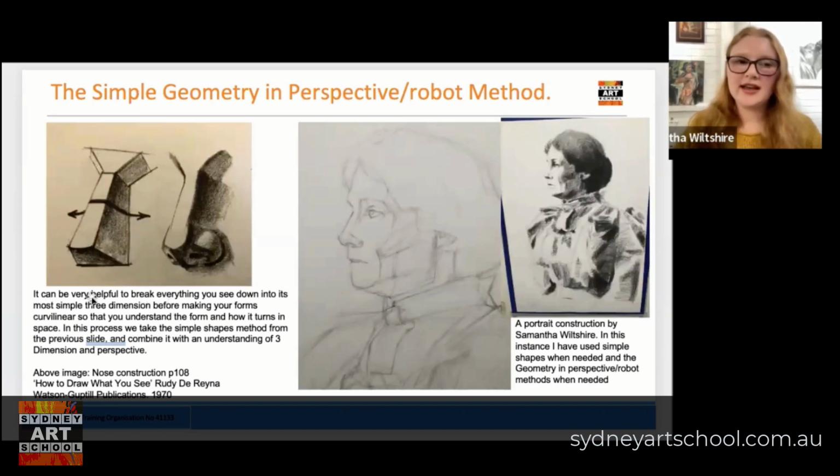Rather than using a two-dimensional trapezium to create the nose in this image right here, what Rudy de Reyna has done in his book, How to Draw What You See, is think about the nose as not just a trapezium, but a trapezium-based prism. The trapezium makes up the little bottom of our nose, but then he's acknowledged that there are these planes on the side and on the top, on the bridge of our nose as well. By thinking about these shapes in perspective, almost like we're building a person's face out of children's blocks, we can really create the feeling of a nose sticking out and having that sense of three dimensions.